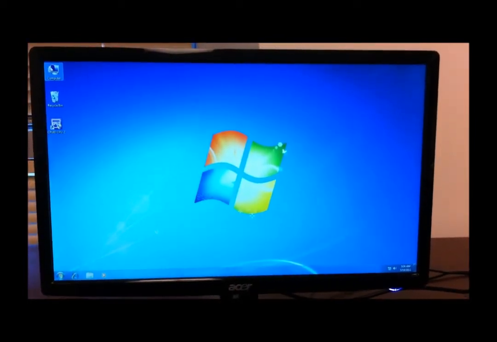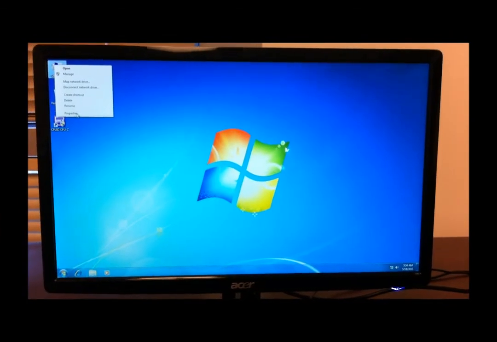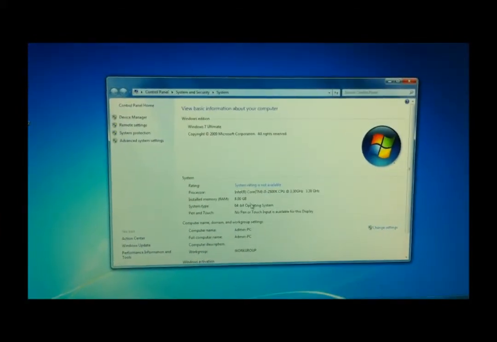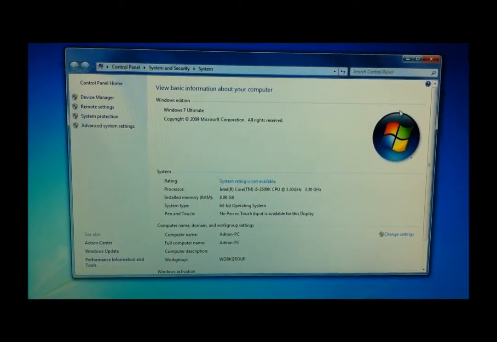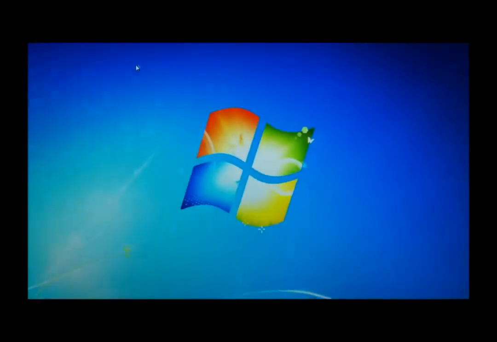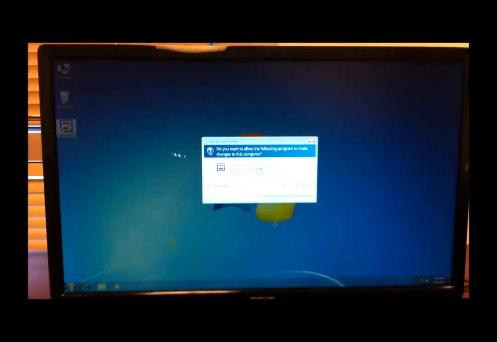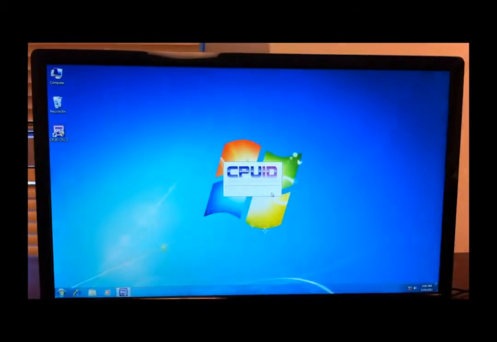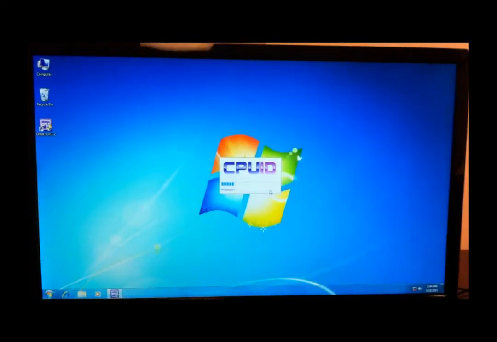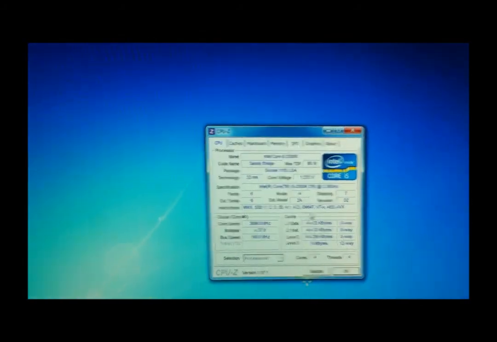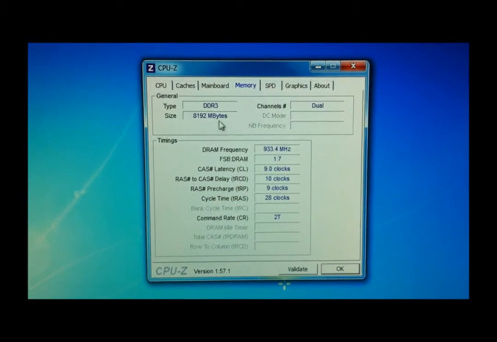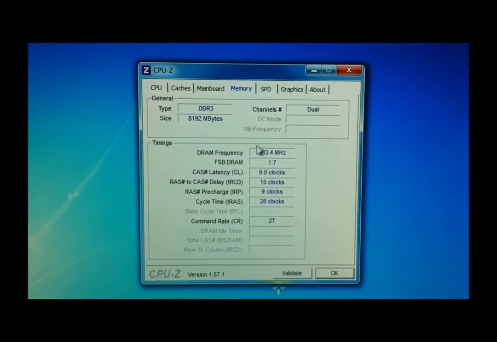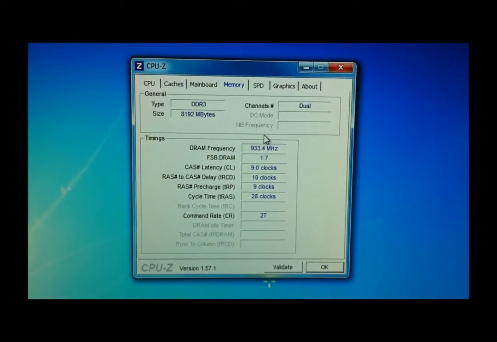We're going to go up to Computer, right-click, go down to Properties, and as you can see, it's reading it as 8GB. Let's go ahead and check the specs in CPU-Z. Go to the Memory tab, it's reading as DDR3, 8GB, 933MHz, which is also 1866.